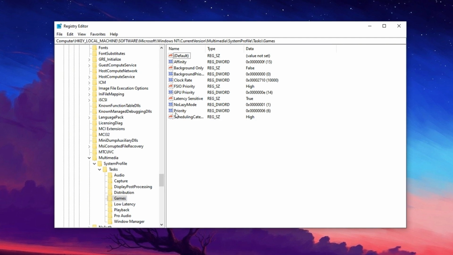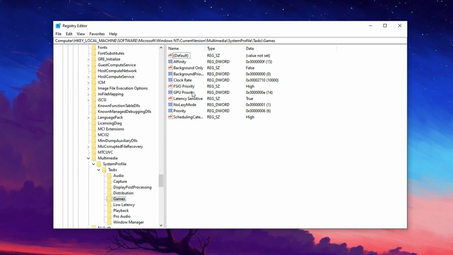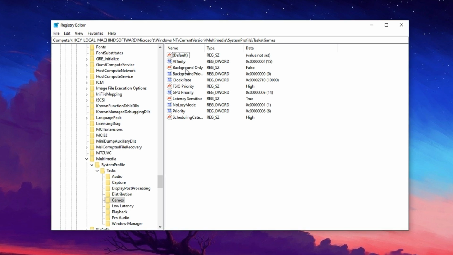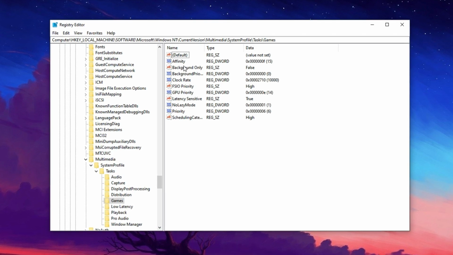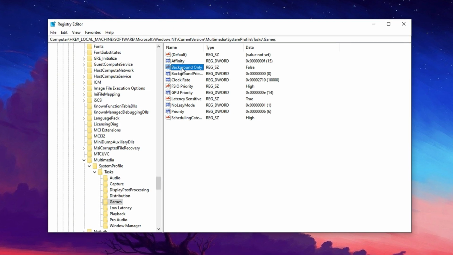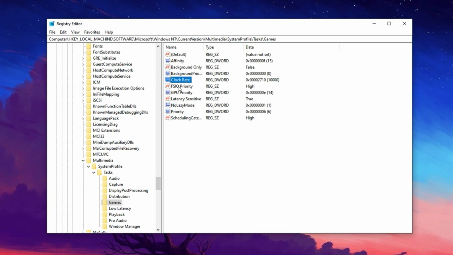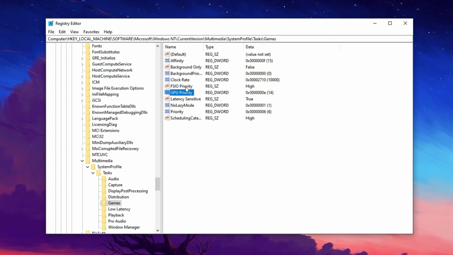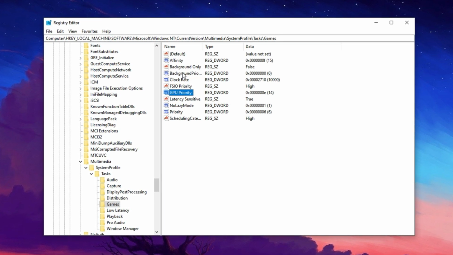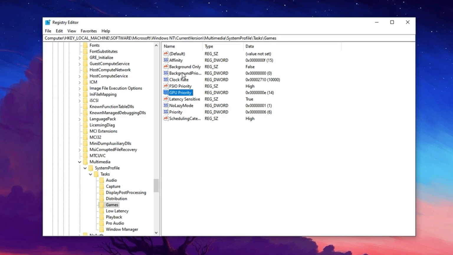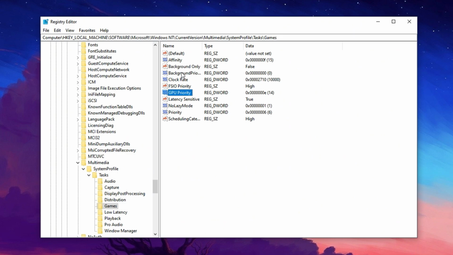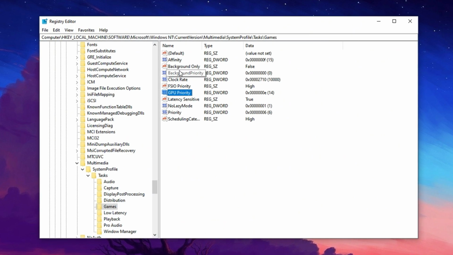This registry path contains configuration values that tell Windows how to prioritize system resources, especially useful for high-demand games like Fortnite. Once you arrive at the specified key, you'll see a set of values on the right-hand side. These determine how your CPU and GPU behave during gameplay. We'll now edit each of these to shift more power toward Fortnite, which can result in reduced input lag, smoother frame pacing, and a noticeable FPS boost, especially during high action moments.